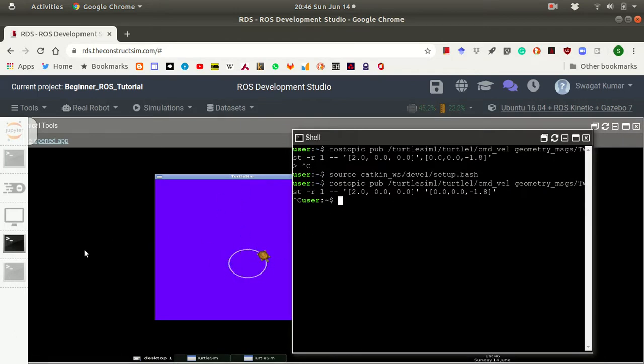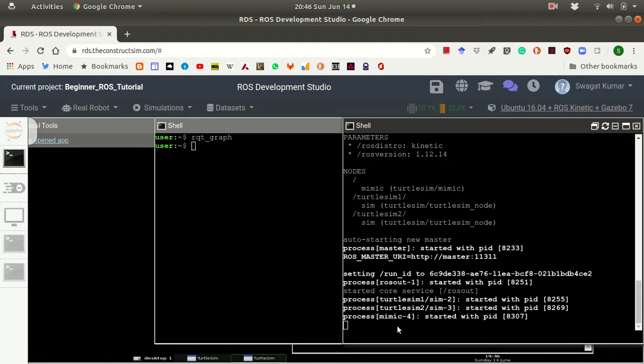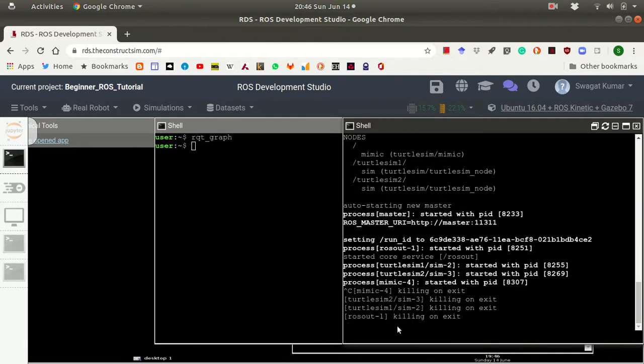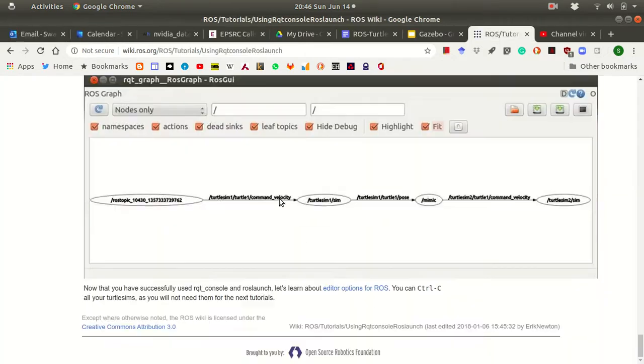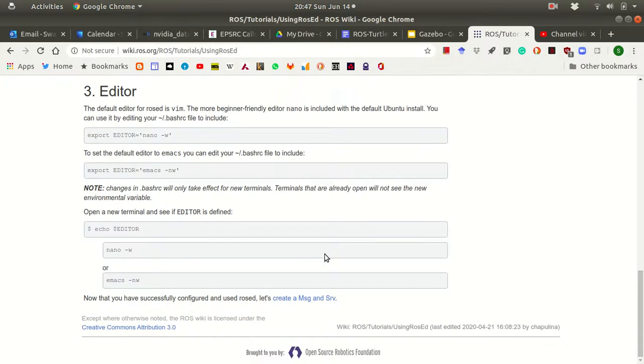Yeah, what I stopped, the RQT graph we have stopped, and maybe we'll stop this turtlesim. Let's see. Okay, we finished this part. The next option is editor options. This is not very important, people can go through it themselves.